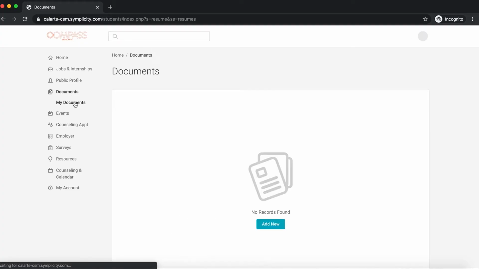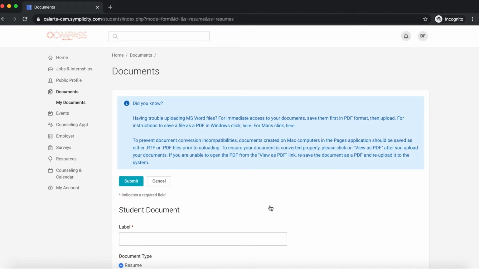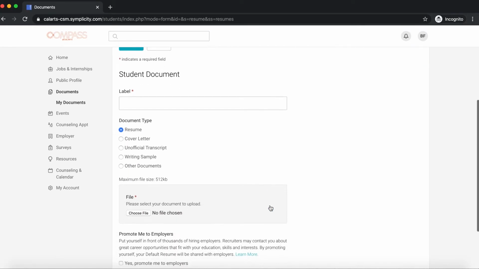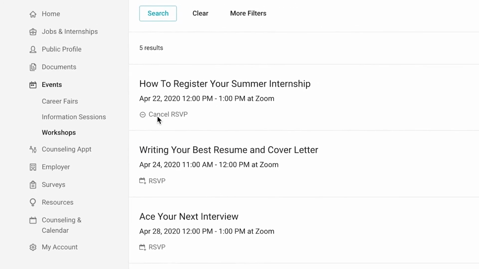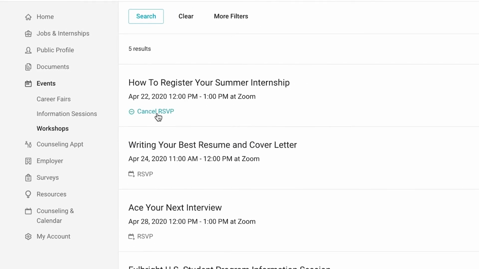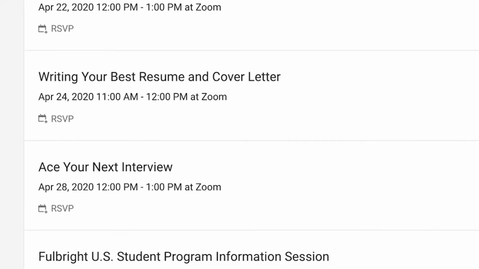Under the Documents tab, you can upload resumes, cover letters, writing samples, and more to store in your Compass profile. Under the Events tab, you can register for upcoming events and workshops hosted by the Center for Life and Work. Either RSVP directly or click the workshop title that links to more information.